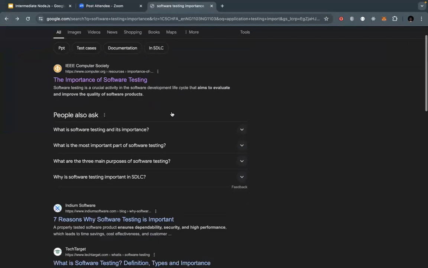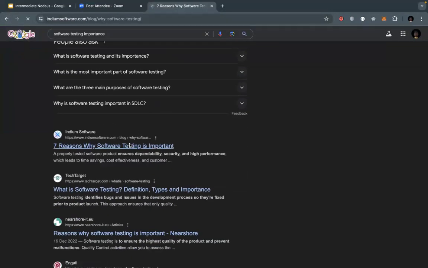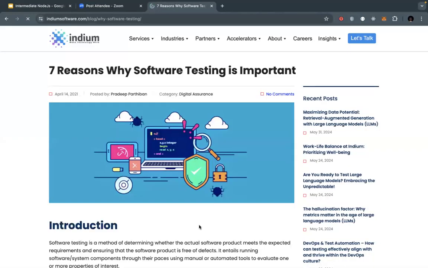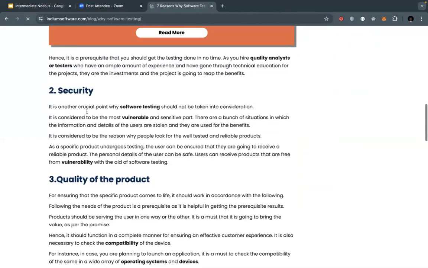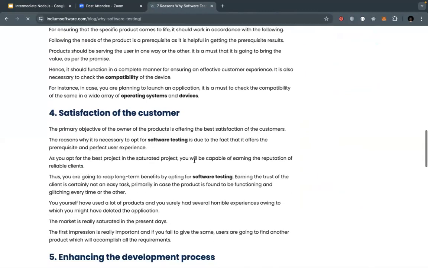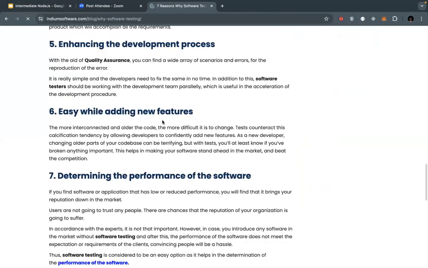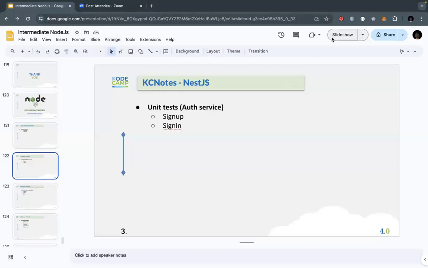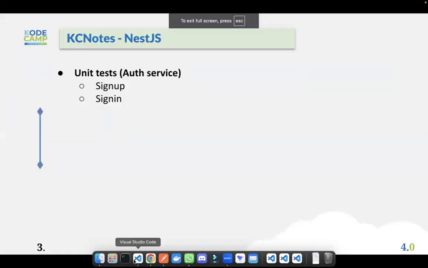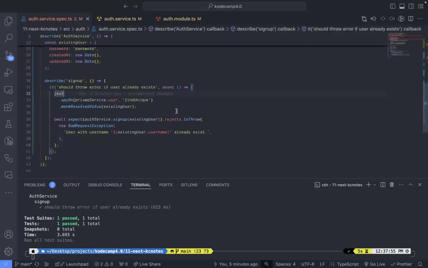I actually told you to check this out by yourself, but I have to come back here and clarify why we are testing this software, so that if we deploy it, we are confident that our software is working as expected. As you can see, we have helps in saving money, security, quality of the product, satisfaction of the customer, enhancing the development process, ease of adding new features, determining the performance of the software, and all of that. You can just go ahead and Google this and see what results you get. So software testing is very, very important, and that is why we are testing.